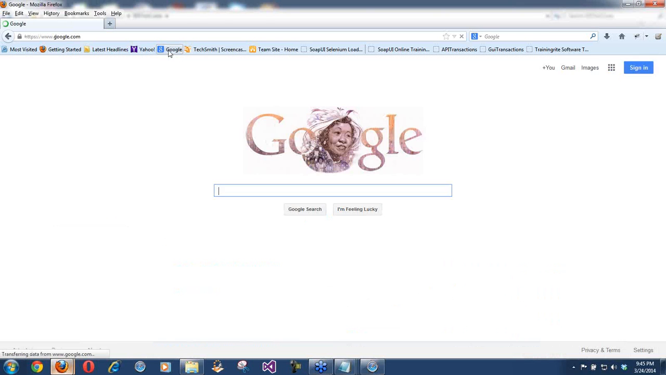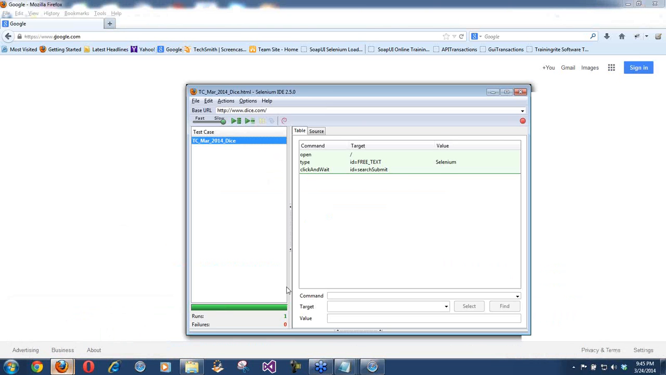Let me make sure that we are in Google, right? Google website or someplace. Now let us do this automation. If I run it, it should take me to which site? Dice.com. So it should take me to Dice, and then it should type Selenium and click the submit button. Let's see if it does that.